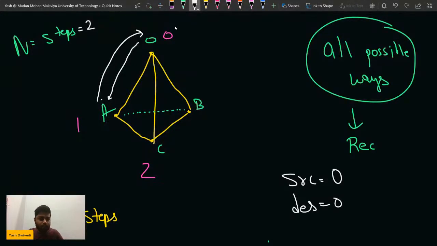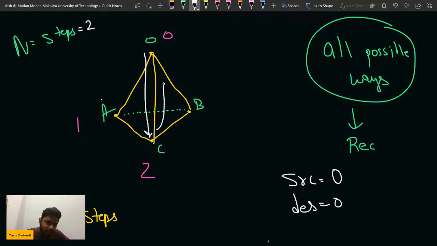Okay, everyone is clear with this, right? Now after this, there can be another path. So this is the first kind of path, right? The second path that I could have chosen is that from 0 I could have gone to C, and then from C I could have gone to B. Okay, that is what I could have done.